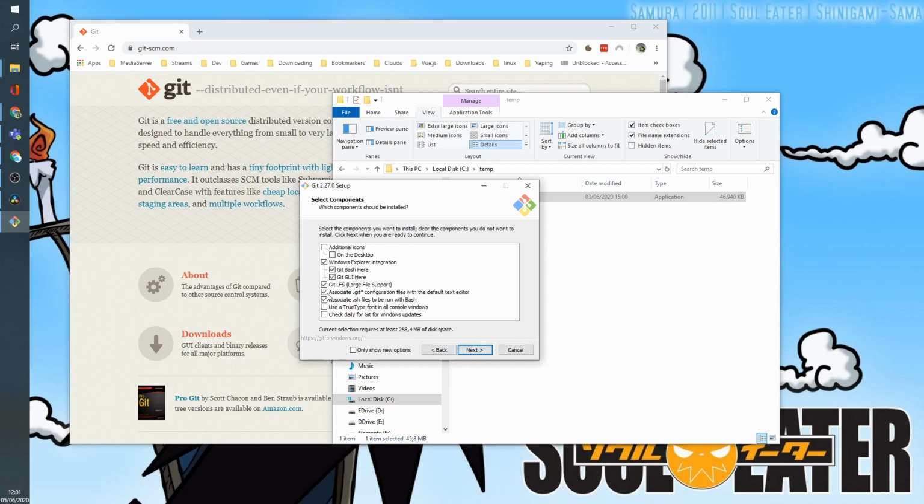On the next screen, you will be presented with some quality of life features where you can add your Git Bash to the desktop. You can integrate with your Windows Explorer. Usually, default settings here are fine. Use common sense on this screen.